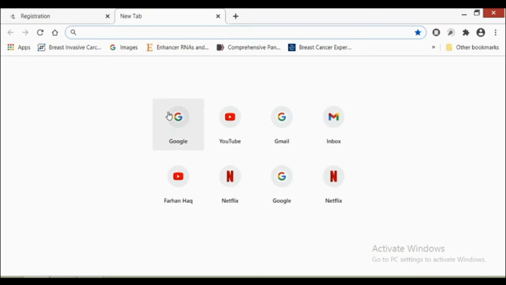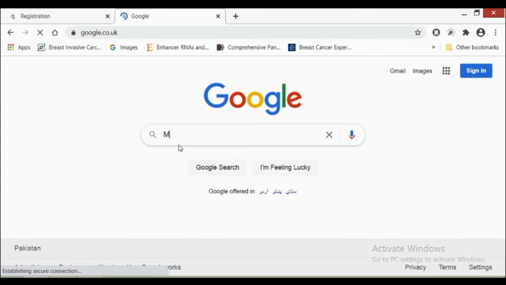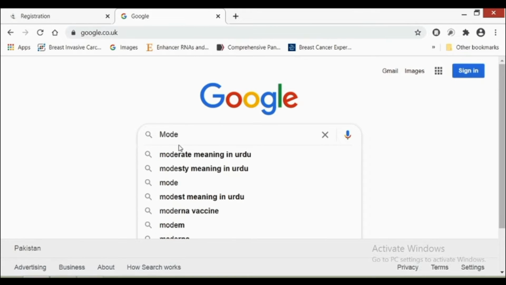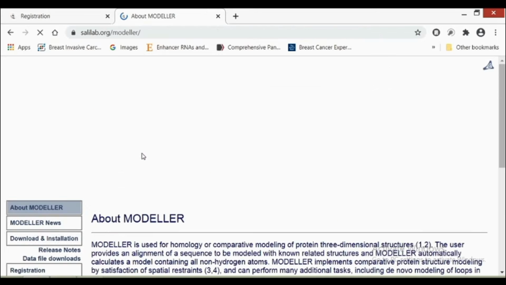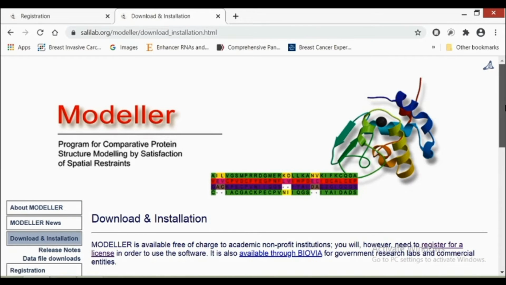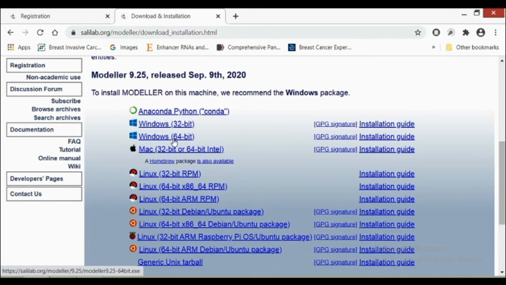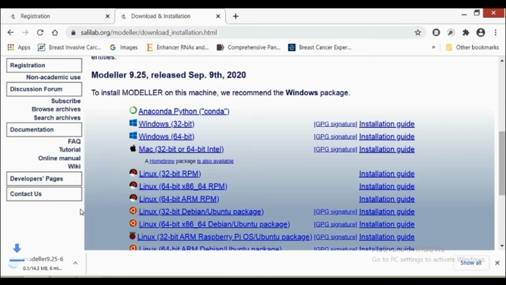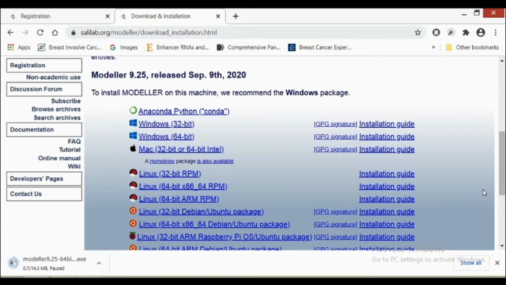So let's start. The first thing we need to do is go to the website and search for Modeler, and this will help you get to the website where the Modeler software is located. Then from the download and installation page, depending on your operating system, you select the software files, and it will start downloading.